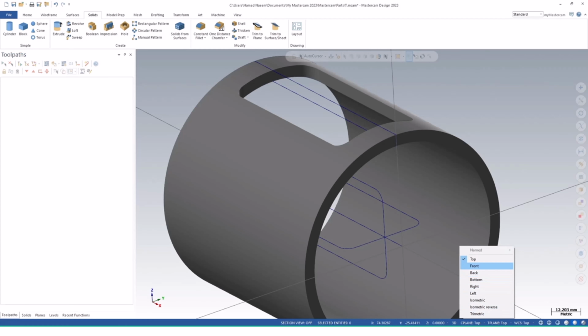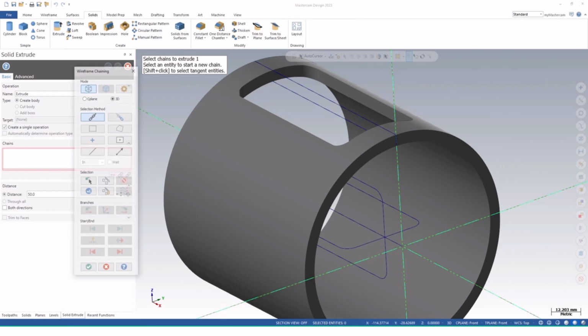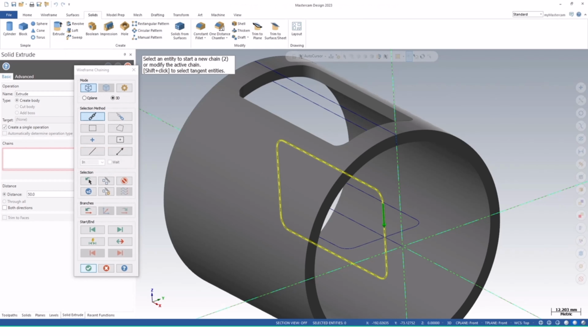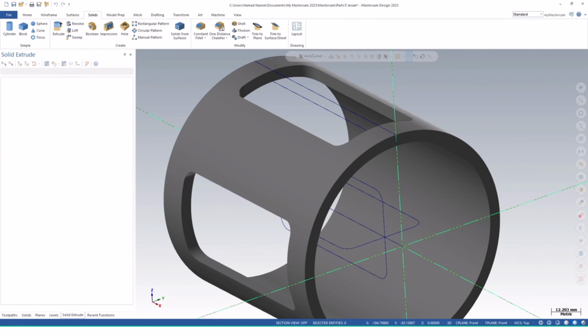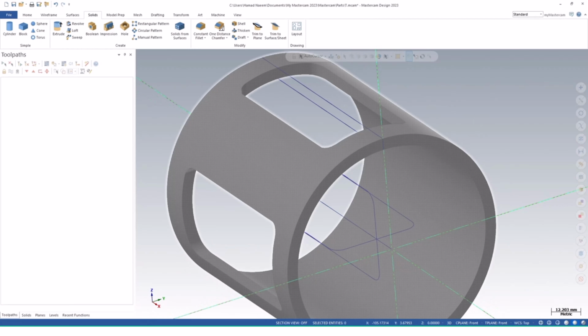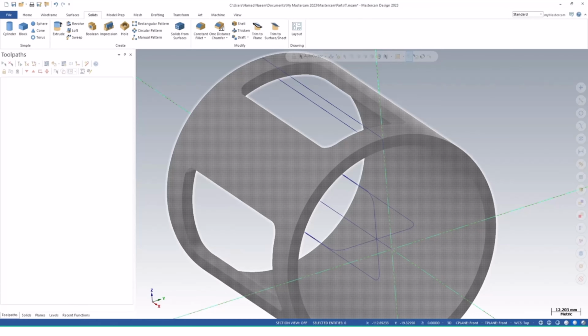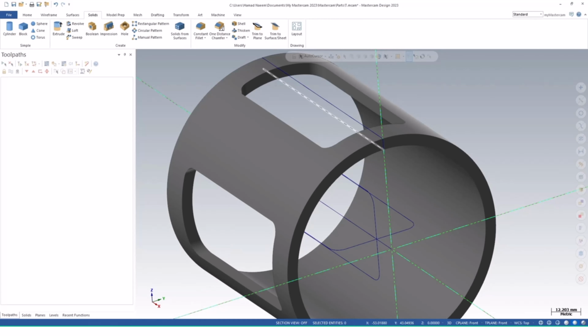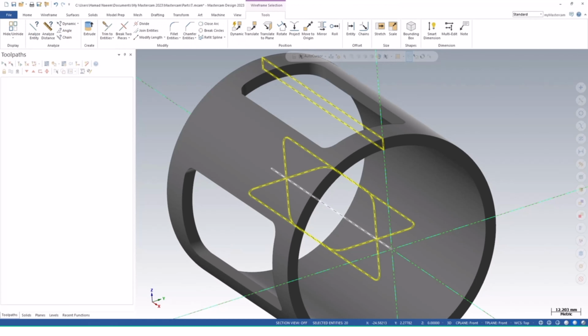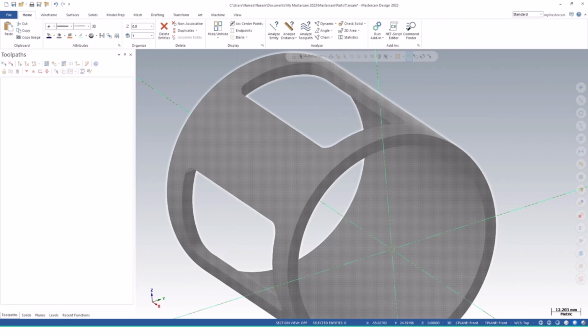Now go to the front plane, and I'm going to select this chain and cut here. Cut here. So we have two profiles, or we can say two cut features on the cylinder. And we're going to create a multi-axis pocketing for these two features. Let me hide all these wireframes. Go to Home, select Blank, and just hide.